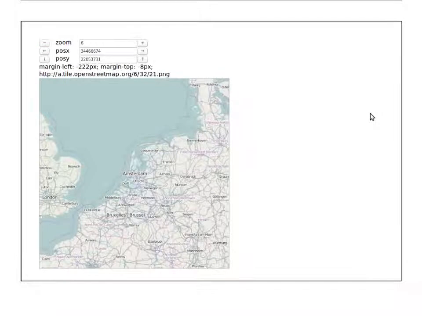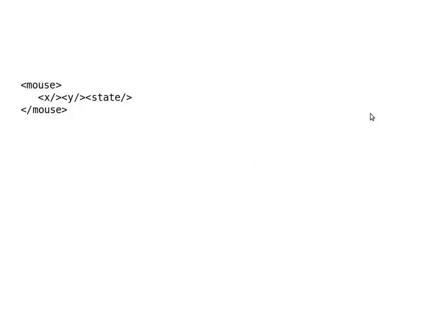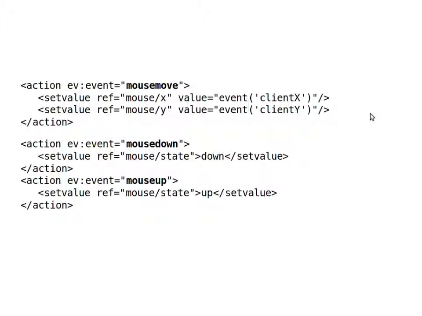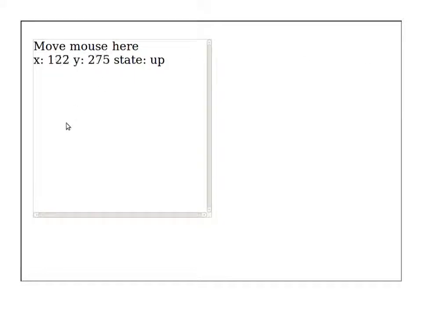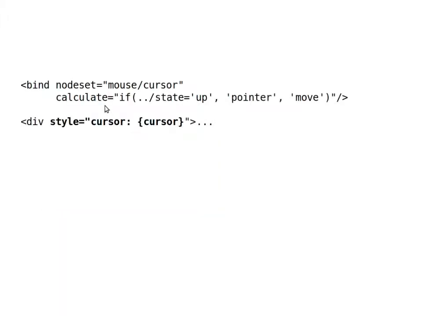But of course, what we really want is a draggable map. So we're going to turn the mouse into live data too. We're going to record its X and Y position and the state of the button, up or down. Whenever we get mouse events, we record the position and the state of the button in the data. Here it is. You can see the X and Y changing, and as I click, the state of the button changes.